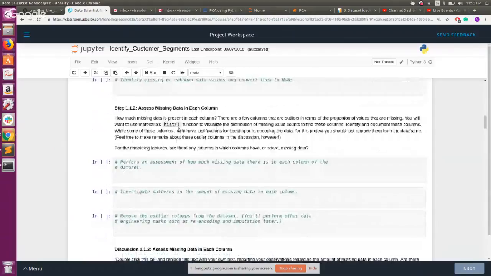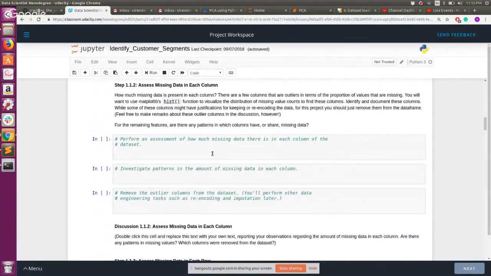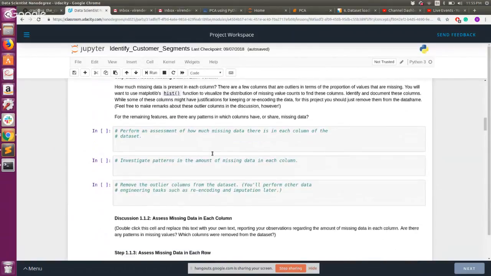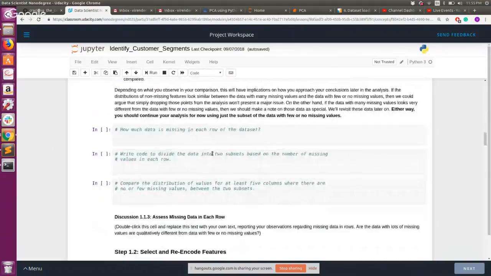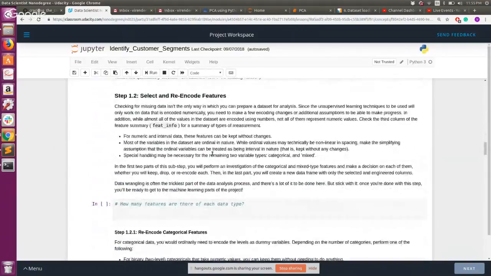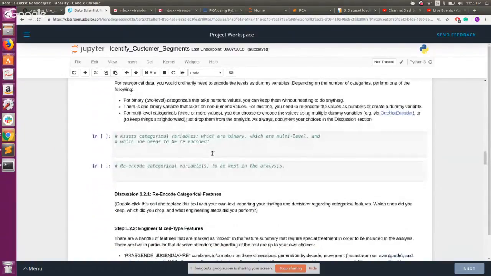And then you will have to assess the data. You will have to see how much the data varies according to different features. And then after the assessing part, you will go to the feature processing, that is selecting and re-encoding features, and different techniques that we learned, like binary encoding and one hot encoding.